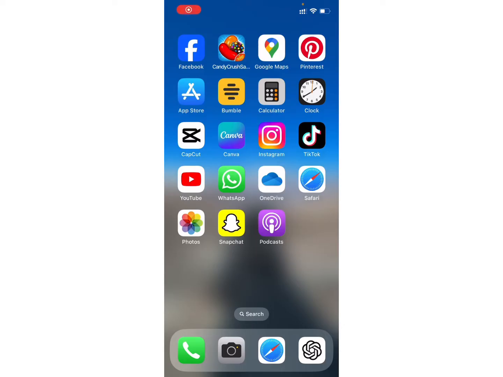In this series of How to Log In, today I'll be teaching you guys how to log in into your Hillingdon Council Tax account. So let's get right into the tutorial.